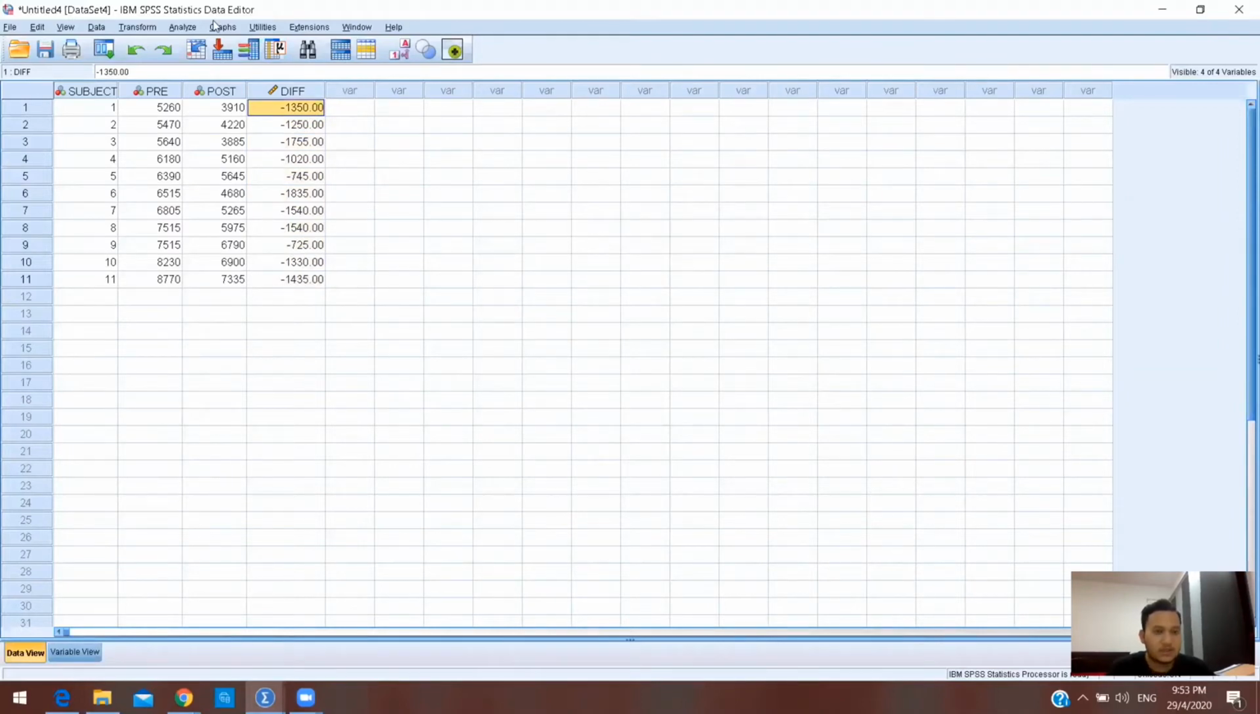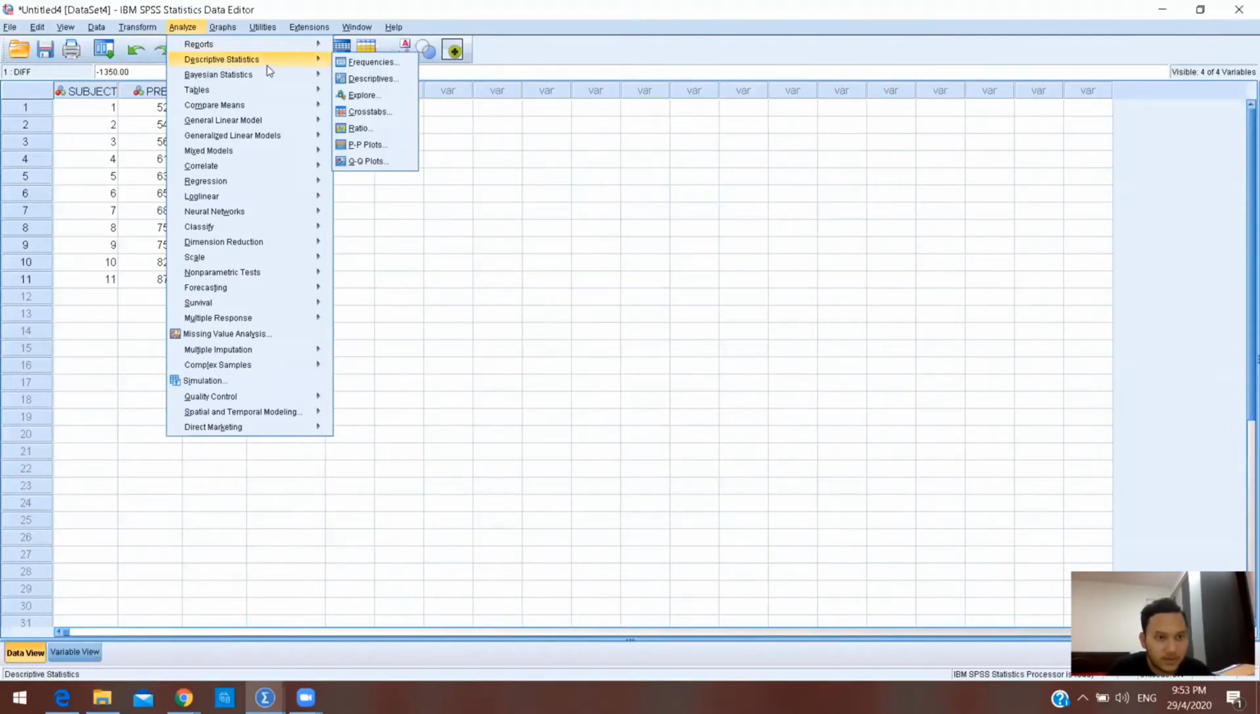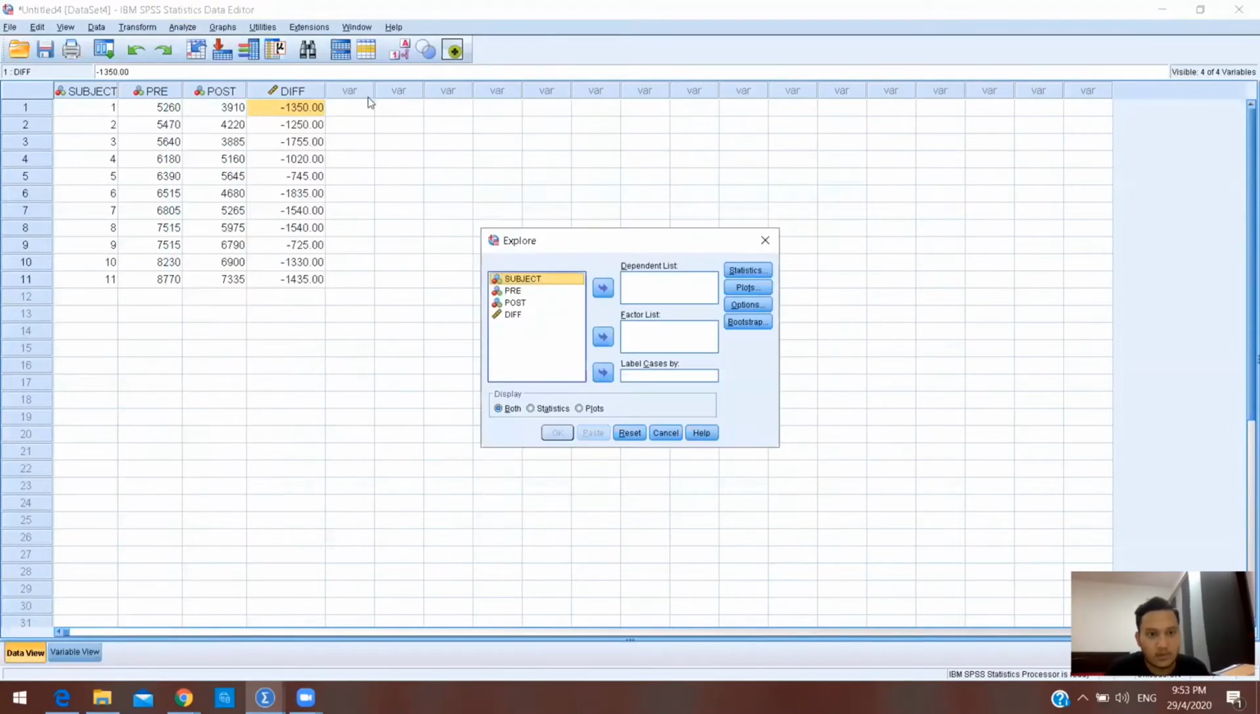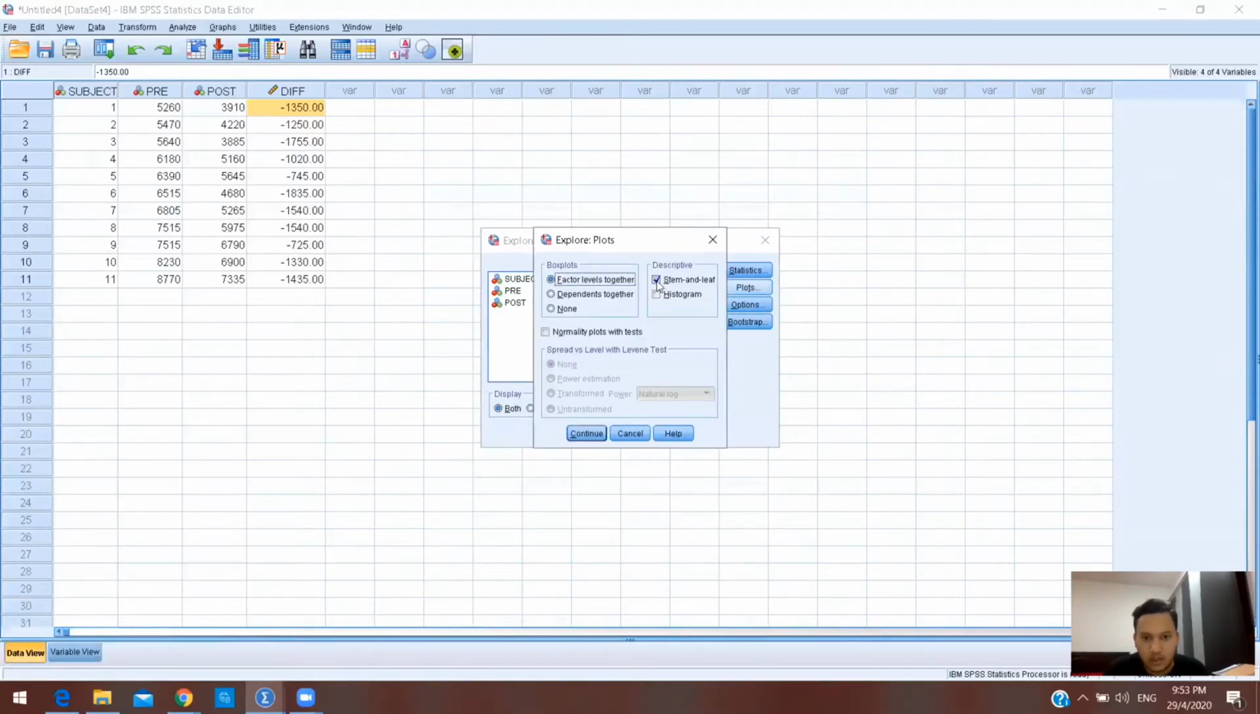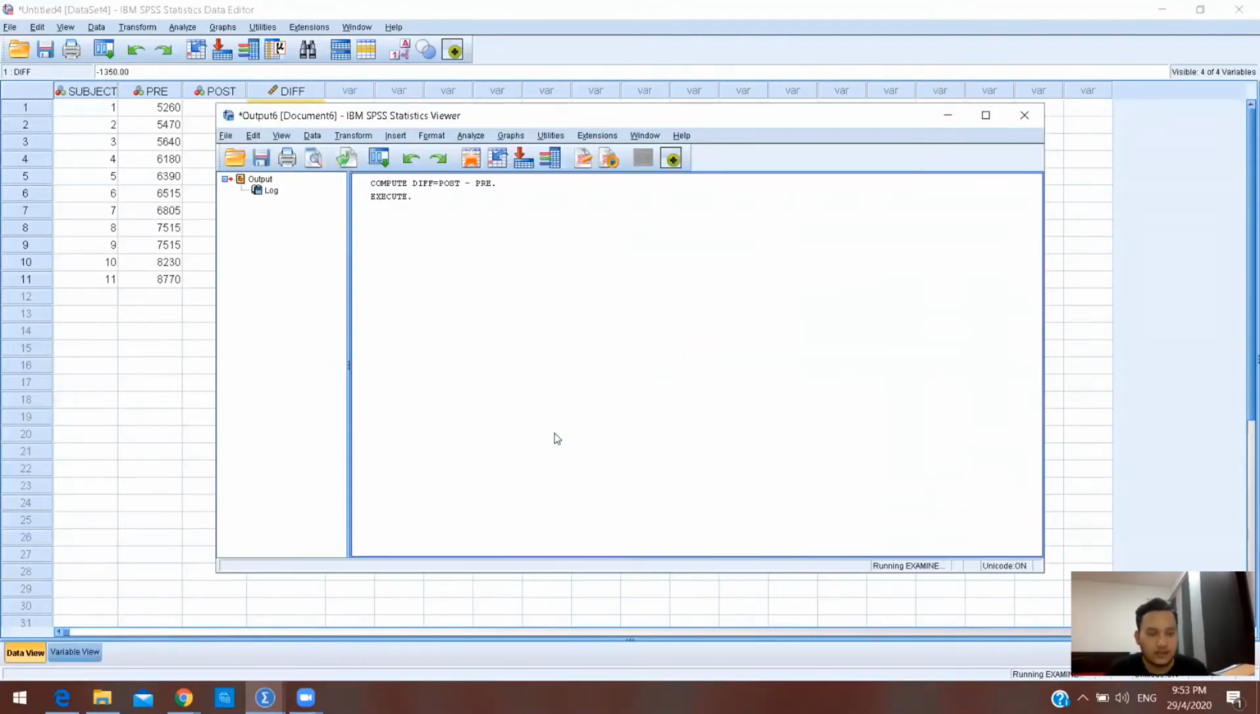The next step is to analyze the normality of the data. We go to Analyze, Descriptive Statistics, and Explore. For Explore, we pick the difference variable and go to Plots, untick Stem-and-leaf, and tick Normality plots with tests. Continue and OK.